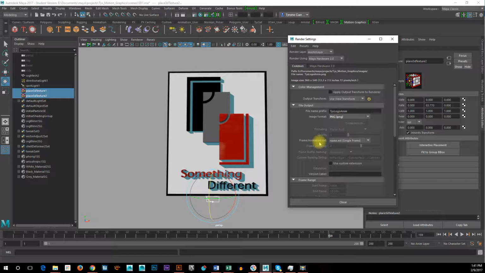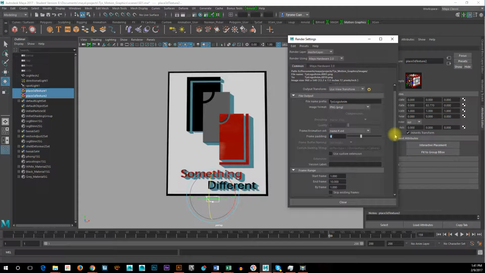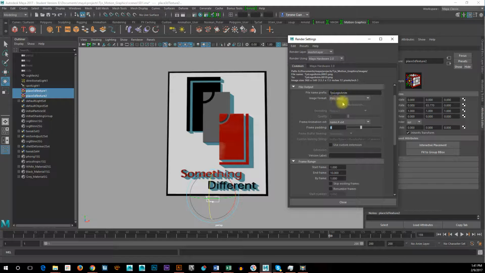And then the frame animation: name.number.extension with a frame padding of 4. So name.number.extension, frame padding 4, PNG image format.